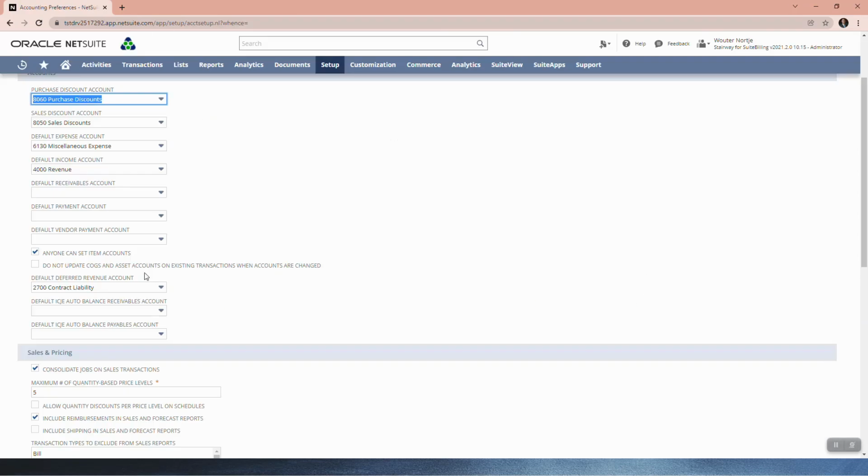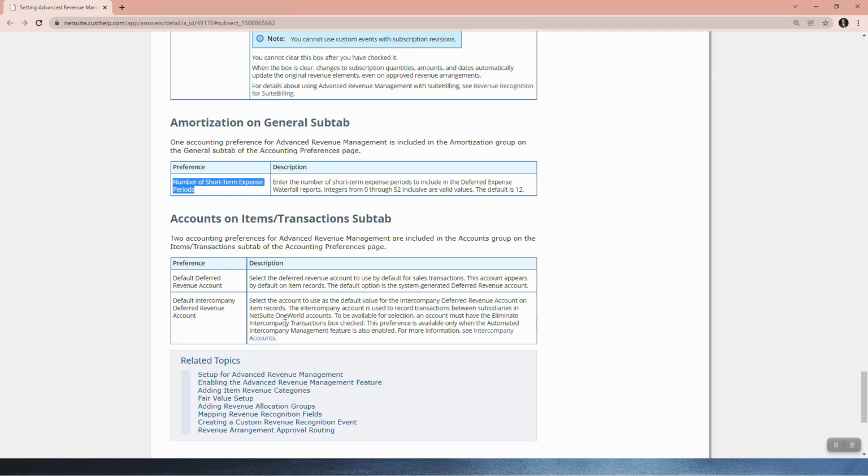You'll see here is the default deferred revenue account. Okay, and then I do not have that one showing here because I do not have the automated intercompany management feature enabled. Select the deferred revenue account you use by default for sales transactions. So again, it's a default. You can go and change that on the transaction. The account appears by default on item records.